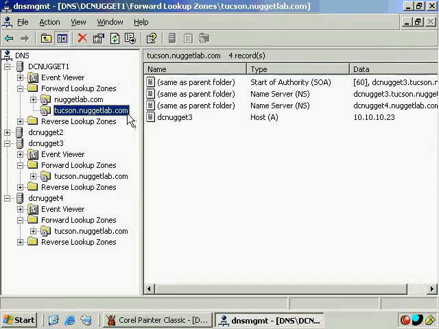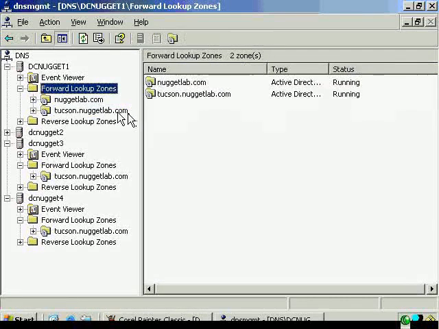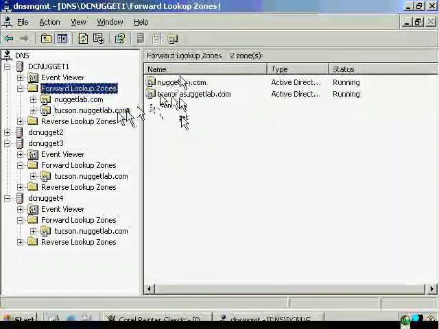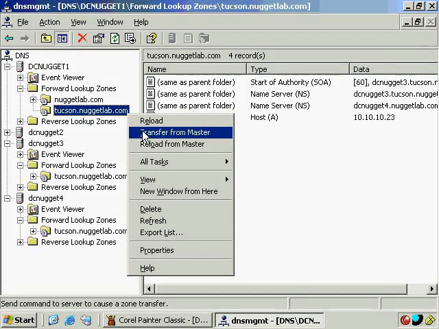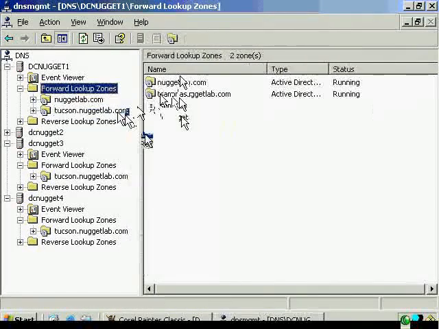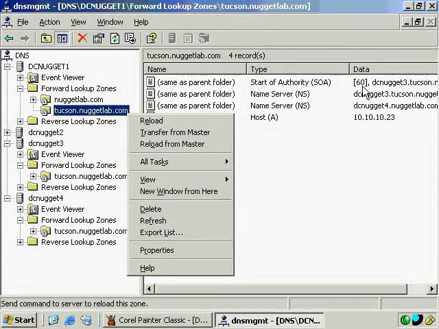Now, let me point out some other things on how you can refresh or reload this information. First of all, if I've already got all the information here, or if it's already been loaded in the past, then I could just reload it out of the existing cache from the local DNS server. The other thing I could do is transfer from master, and what that does is it looks at the SOA record on this stub zone right here at 60, and it looks at the master server to see if it's incremented, or if it's a higher number than 60. And if it is, then it goes ahead and pulls that transfer.